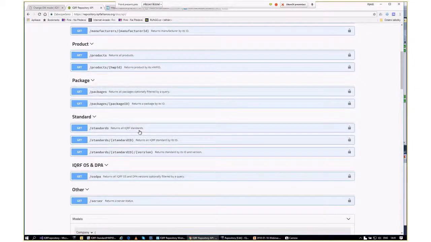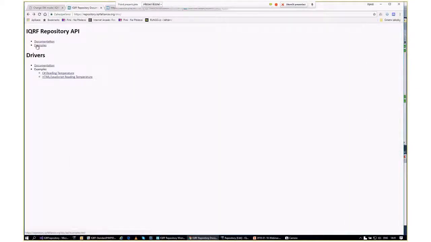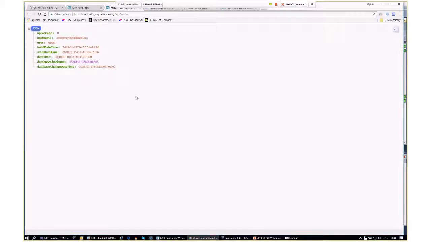Let me run one more example of the API. It's a server query. The server query tells you who is authorized, who is the user today. And a very important field is the database checksum. By comparing this long number to your already stored one, you can easily find out if anything was changed in the repository since your last download. So that number could be used to keep your cached offline data always up to date.